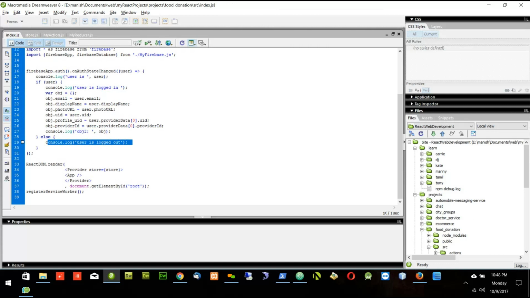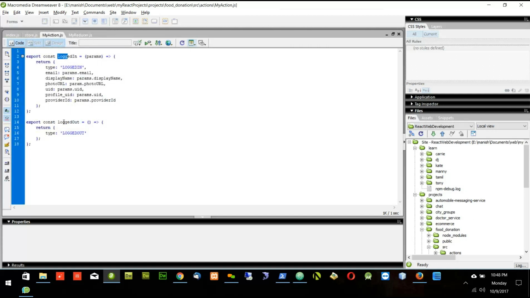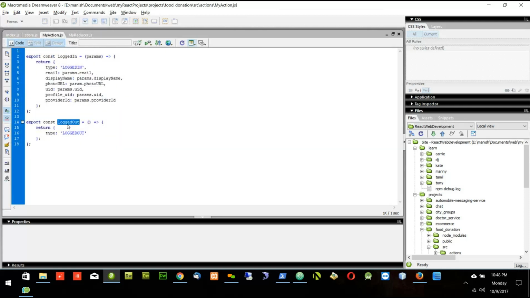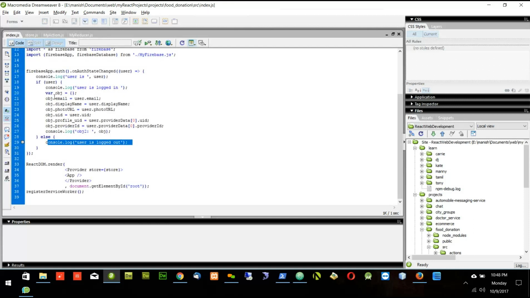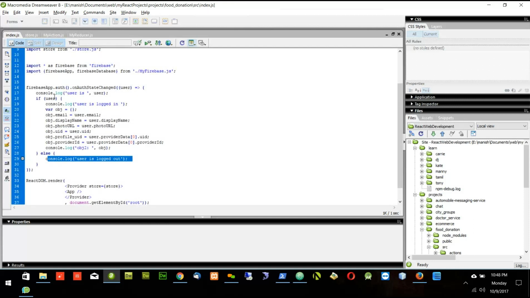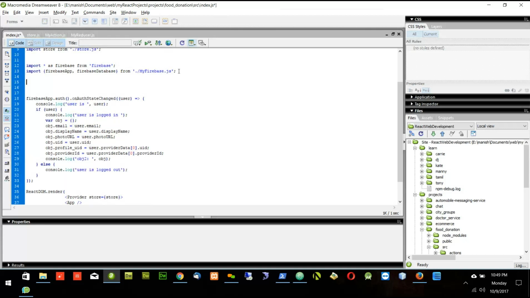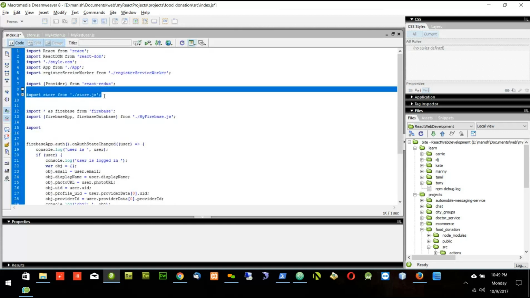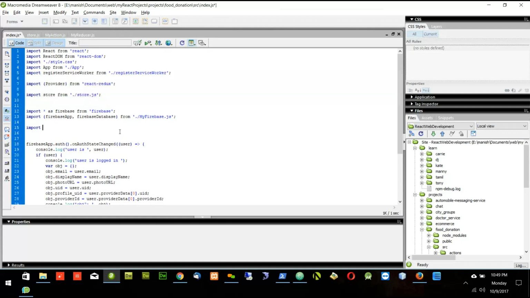So since we need to pass these two functions in my index.js, I need to call these two functions. I need to import these two functions in the index.js. So let's try to import those. So here I will say import. You can put the import statement anywhere at the top. It's not required that it should be in a particular order. You can put anything before anything.